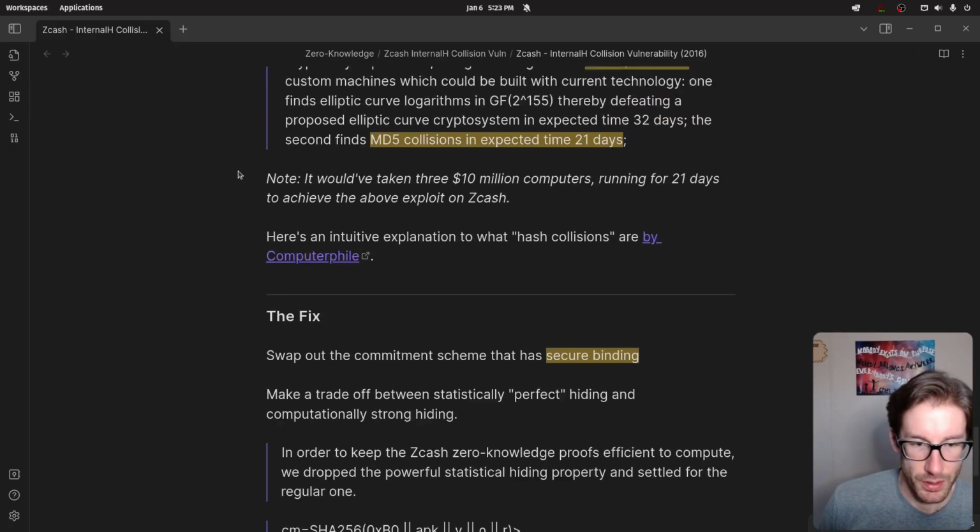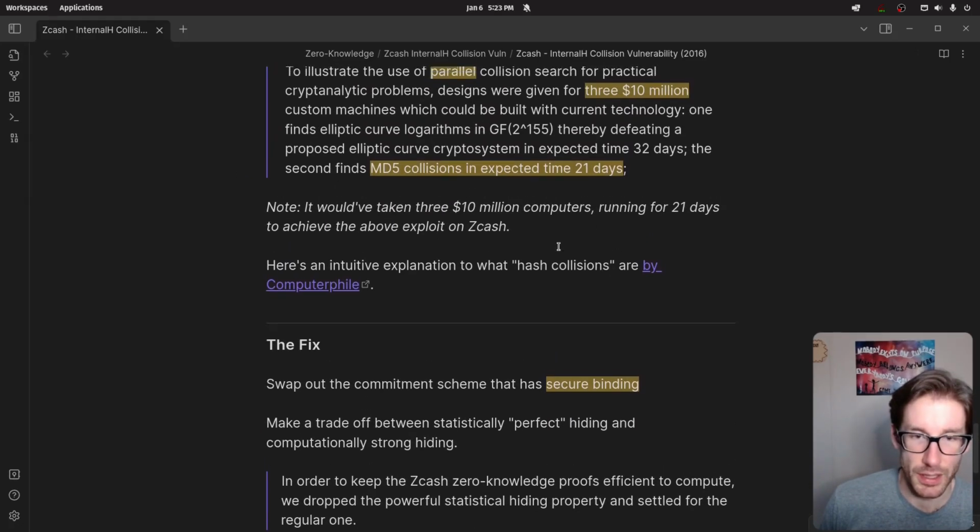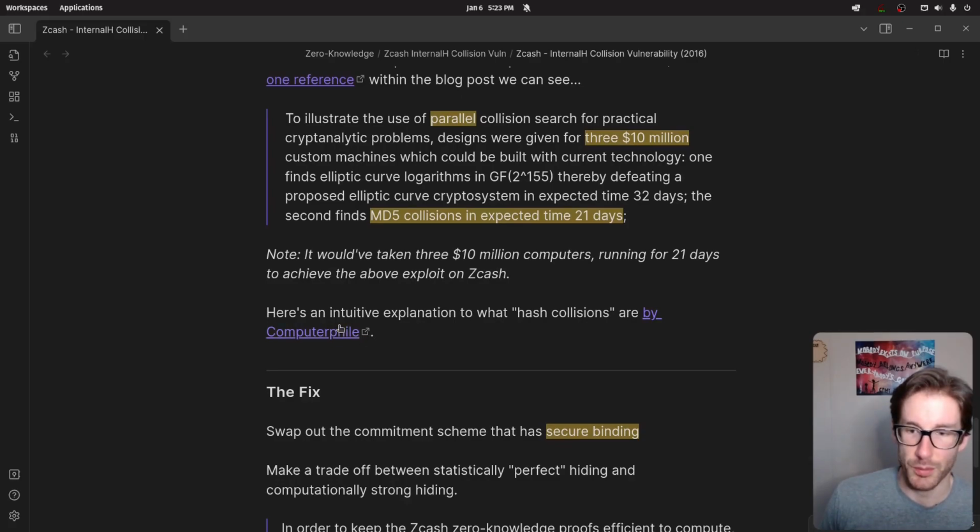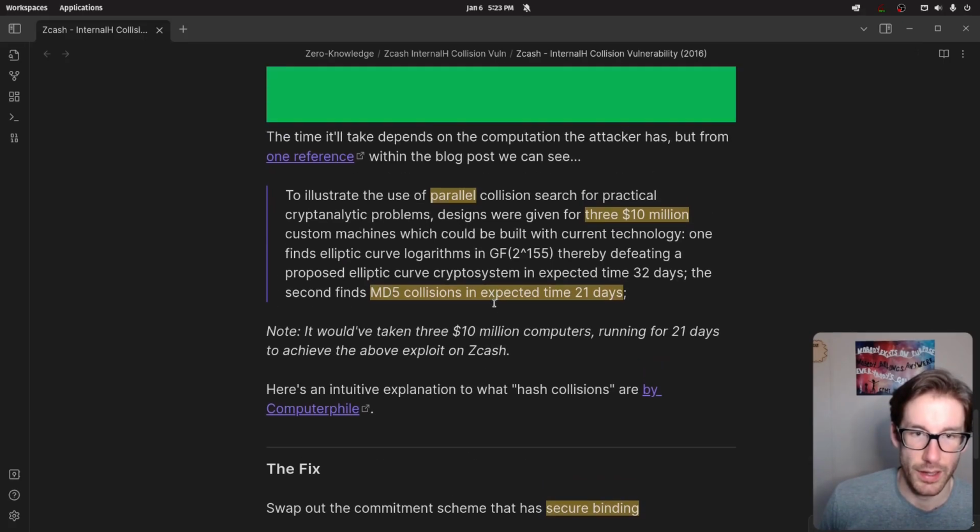So if we keep going through here, I'm going to see if I missed anything. Like I said, there's a lot of great links in here. There's one here from Computerphile that talks through what hash collisions are and how they are correlated to this weird analogy of pigeons and boxes.